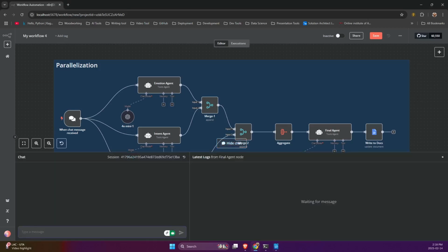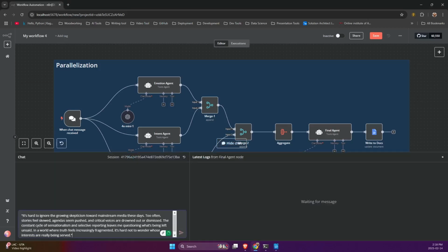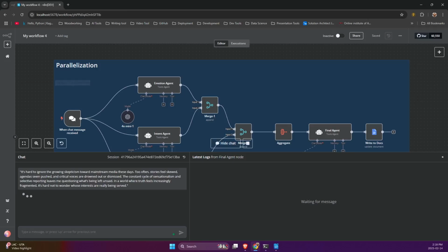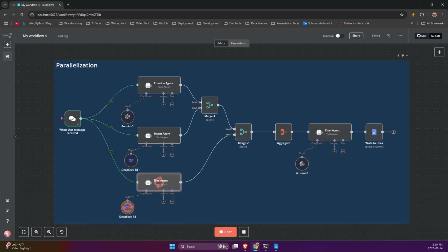Our input text expresses distrust towards mainstream media. We want to analyze the emotional tone, the intent behind the message, and any potential biases it might contain. Watch as the input is sent to all 3 agents simultaneously. They're working in parallel, drastically reducing the overall processing time.